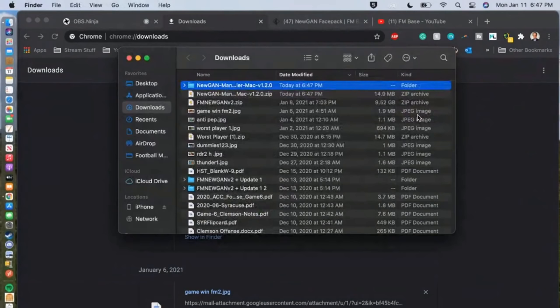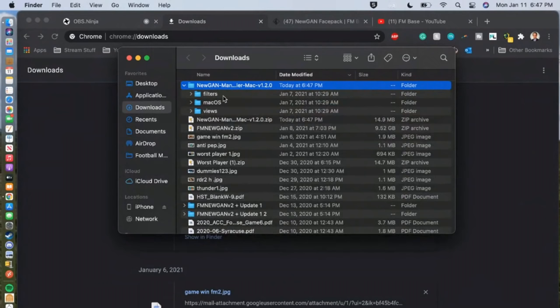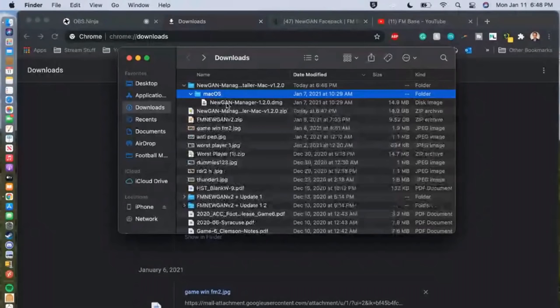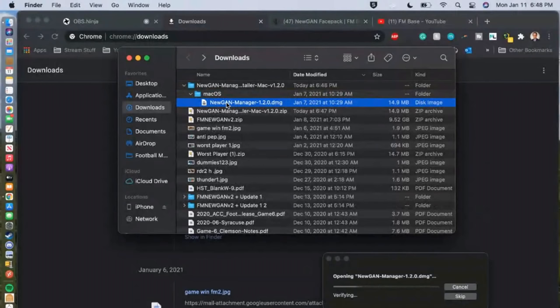And there are two things in here that we're going to need to move. And this is the same as in Windows. We're going to grab those two things, click and drag them into Football Manager. Then we're going to open the Mac OS section, and we're going to launch this. This is your actual interface that is going to help you install the face pack here on Mac.